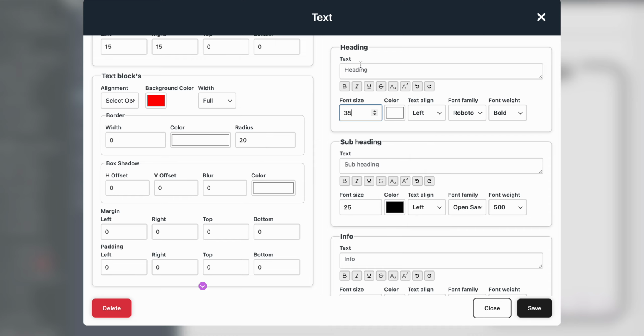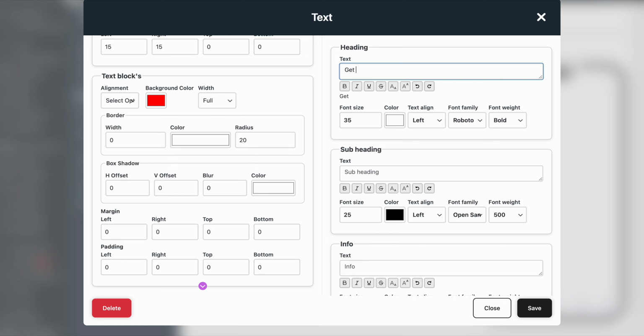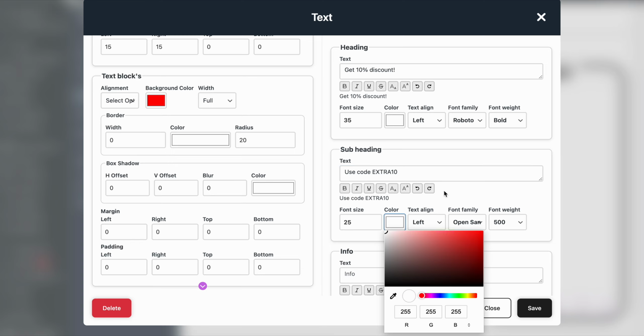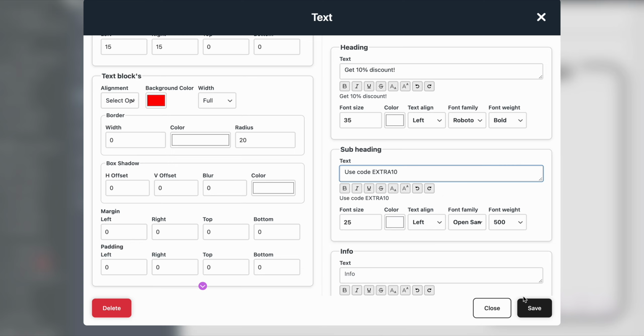I will add text, get 10% discount, use code extra 10, and I'll change the color to white for the subheading 2, and I'll give some padding from the top and the bottom. So save it.